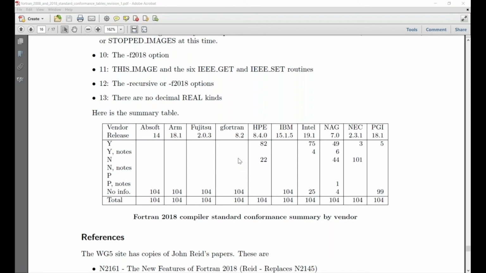This one is from NAG. We don't track the quality of the implementations in any way. The only thing that we do is try things out. We do know that some things that we try using are buggy, but what we do is then file a bug report with the compiler vendor.